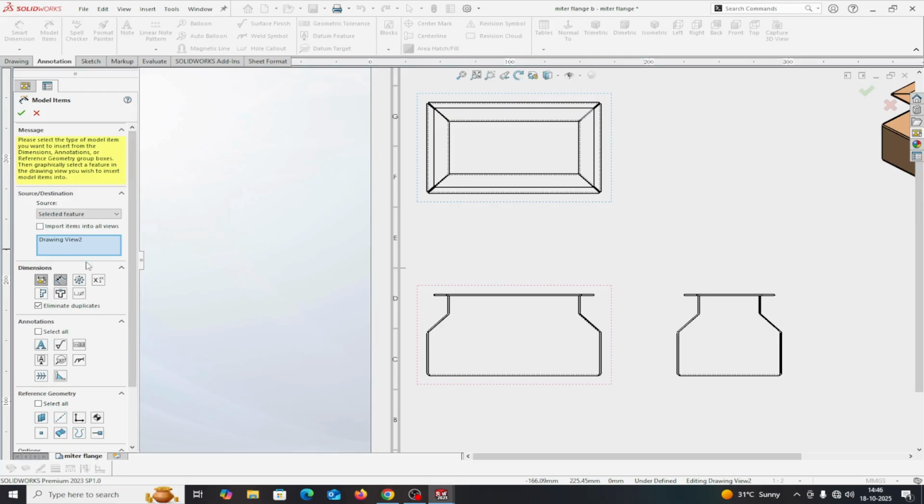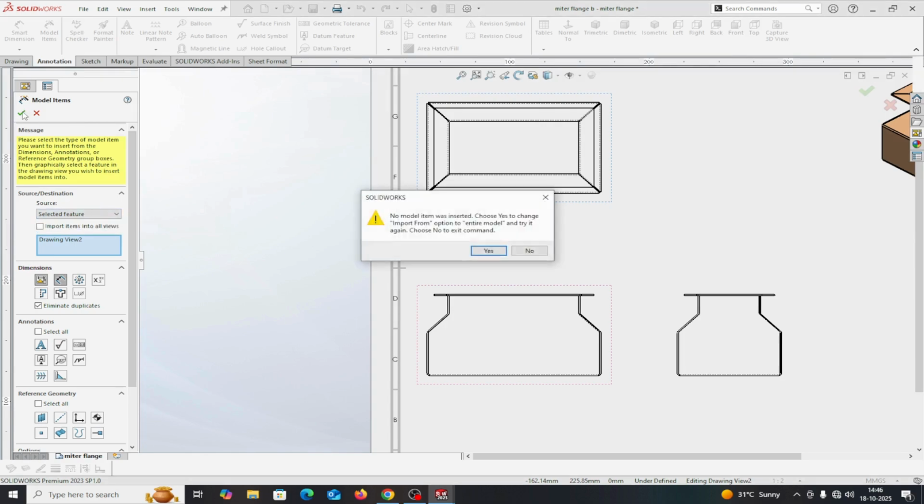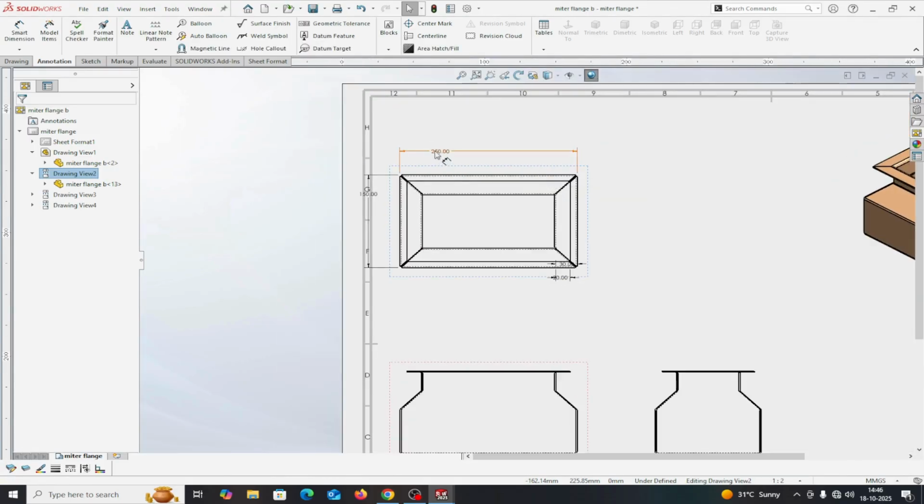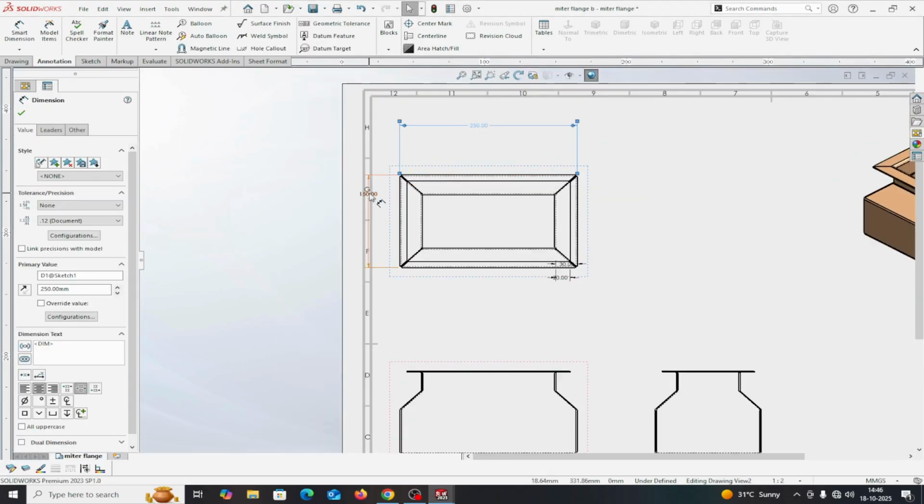Select the view, click this one. Mark for drawing, and this second one, not mark for drawing. Select both, selected feature. And there is one more, entire model. For entire model, the dimension will come in all three views. Suppose I select selected feature, this one, and click OK. This window comes. Yes. Now the dimension comes here. This is the auto dimension that comes here.